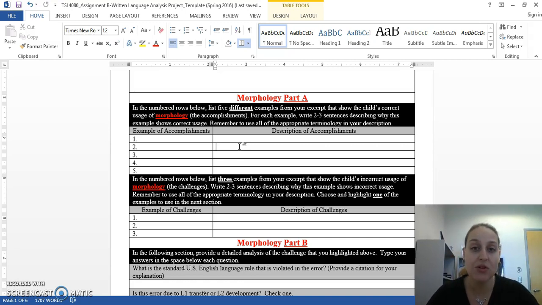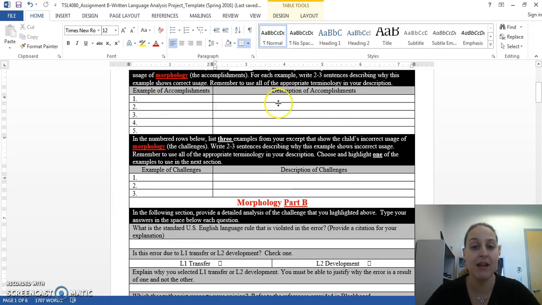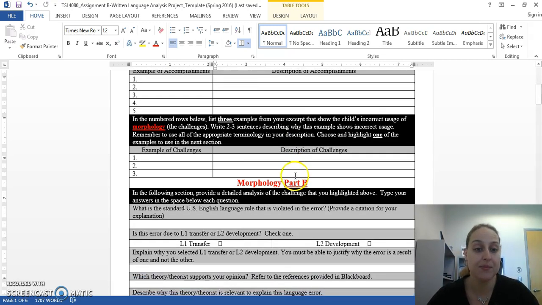talking about how you can find accomplishments and how you can find challenges, and then how you would talk about them. Remember also that there are examples of how that's done, right? If you go back into the PowerPoint and see those. Okay, so you would list the accomplishment and then write a description of why this is correct, right? Why the student, this is featuring an accomplishment of morphology. How does it show the knowledge of morphology? Remember that I'm asking you to use your terminology, right? You should be using all of the terminology that I used at the end of each of those PowerPoints.